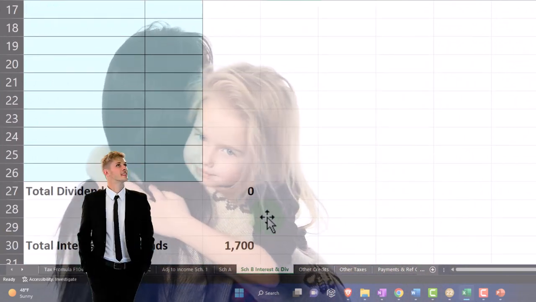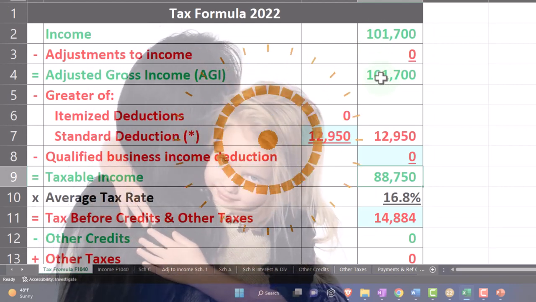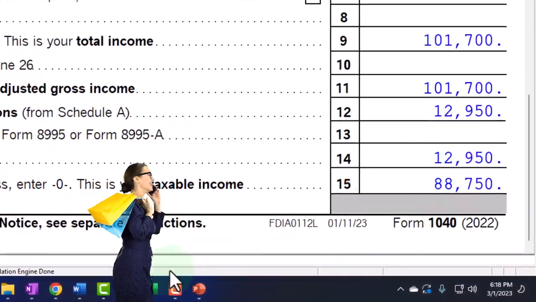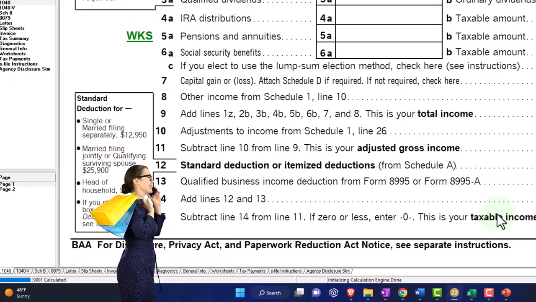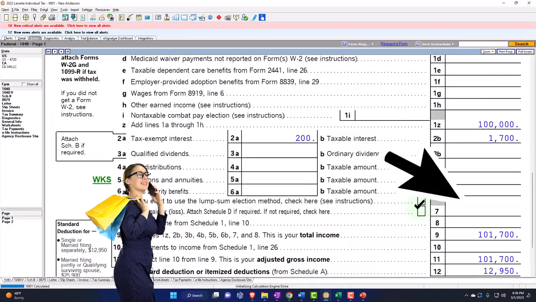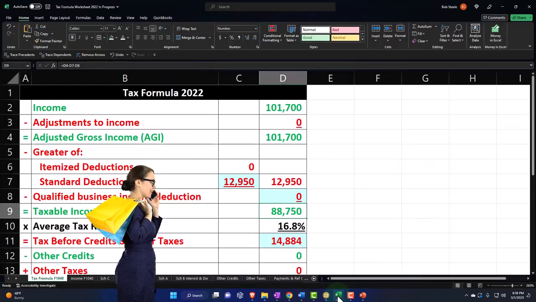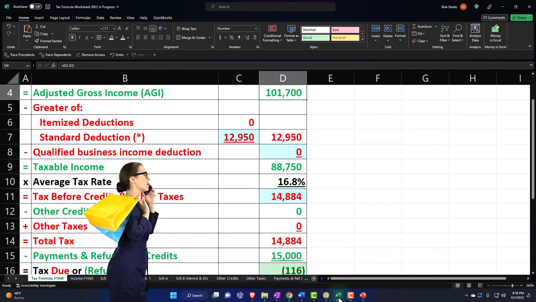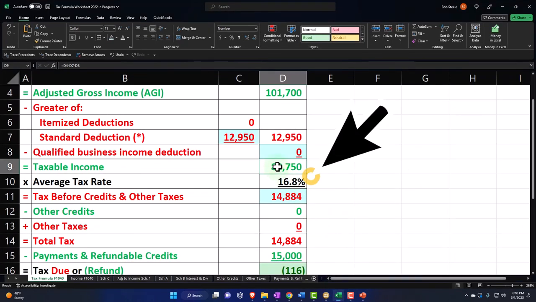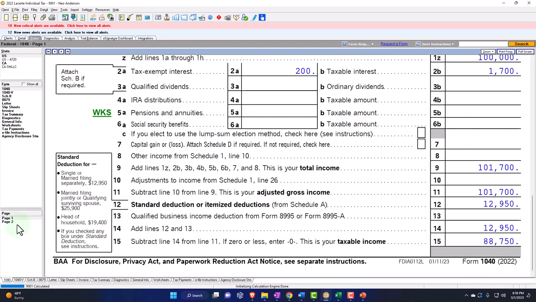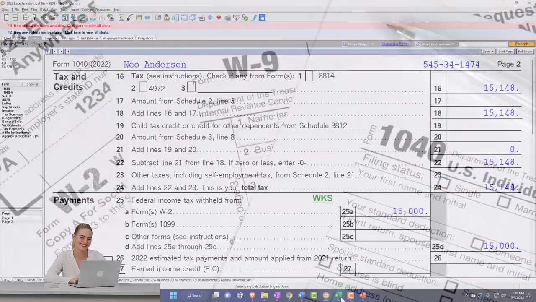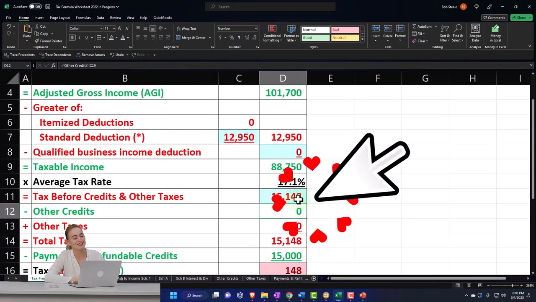In any case, that adds up to the 1,007, pulling over. So now we're at the 1,017 minus the 12,950, 88,750. Yeah, that's right, 88,750. And then the tax calculated on page two, that's 15,148. Boom. So there is that.